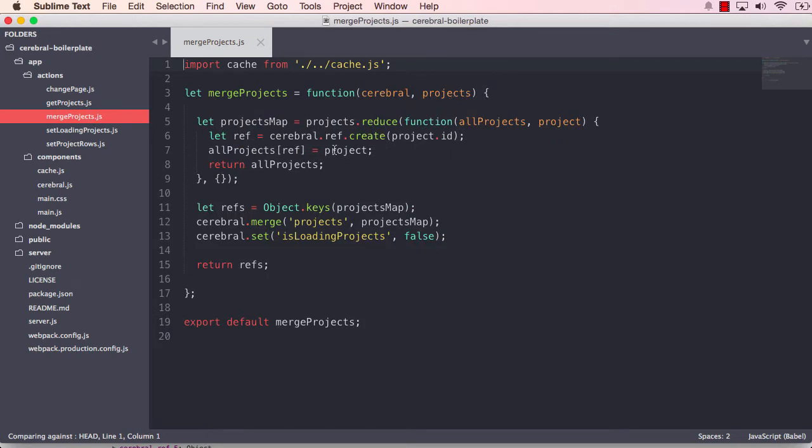which gets the projects and converts the array into a projects map. And what's kind of special about this is that for every project in the array, we create a Cerebral reference, and we actually pass in the ID of the project. And this will link the Cerebral reference with the ID. So you can use either to look up the other one, which is very, very handy, which we will see a bit later. Then we just attach the project using the ref to the projects map.